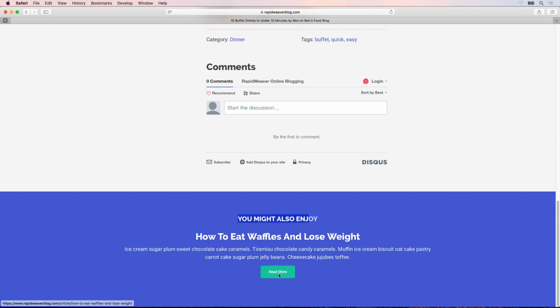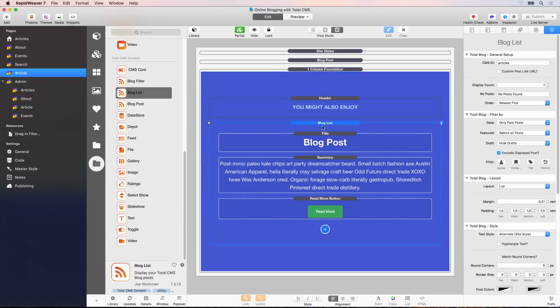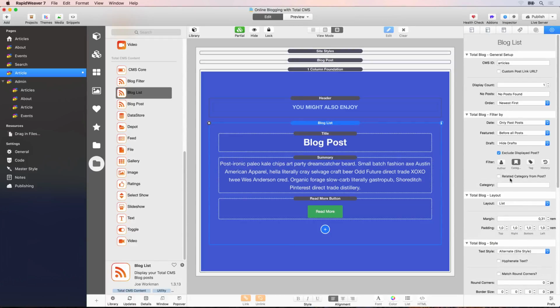One thing to note here is, if we go back to RapidWeaver, what you can also do on this blog list is filter by an author, category, tag, or history. So if we wanted to filter this blog post by the same category, what we could do is click the category filter here, and then you can enter a category manually, or you can say a related category from the post that you're on.